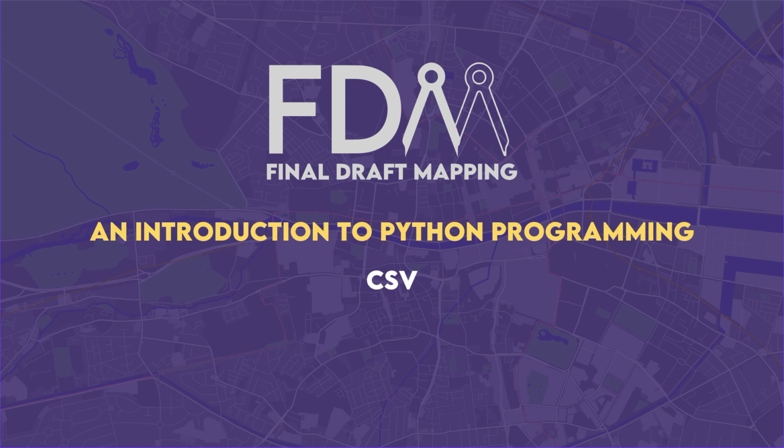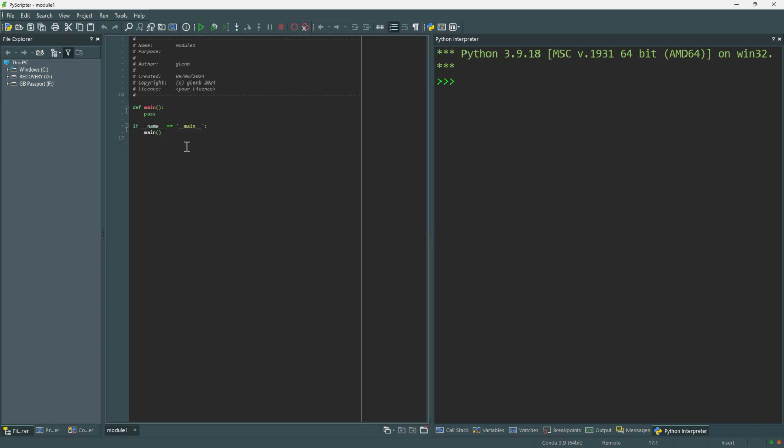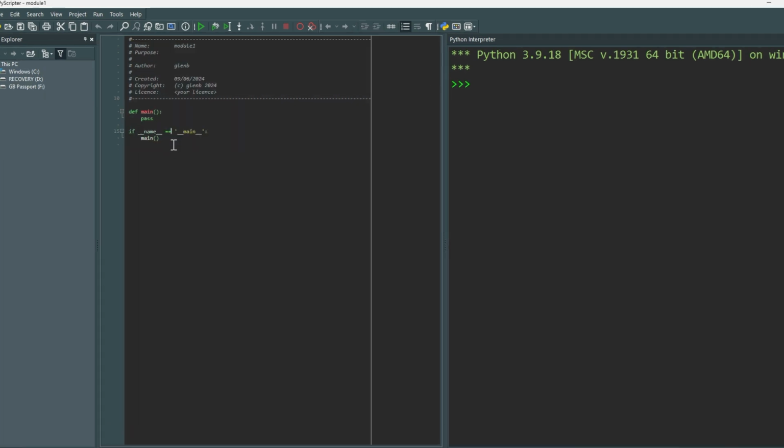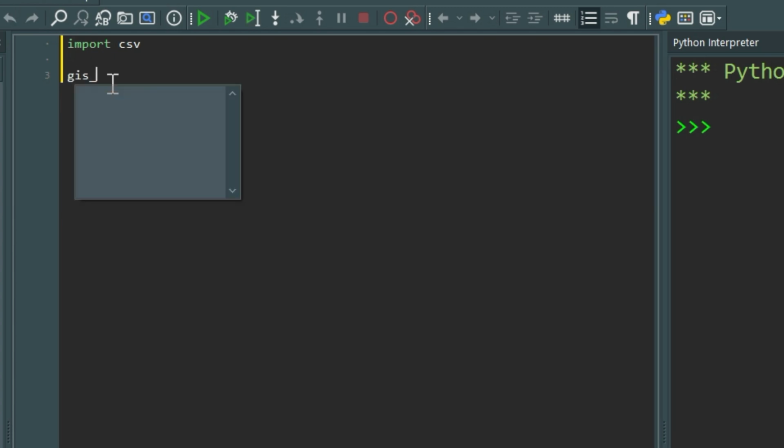Let's head over to PyScripter and check out the CSV module. Okay, back in PyScripter, and we're going to start by opening up a new Python script. Remove the default code, and we will import our CSV module, which is a part of the standard Python library. We'll create a variable called GIS data, and we'll set this equal to a list. And in this, we will create a list of lists that define our CSV that we are going to write to disk. We of course need the headings.